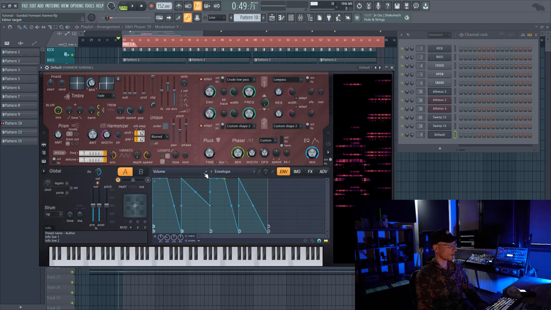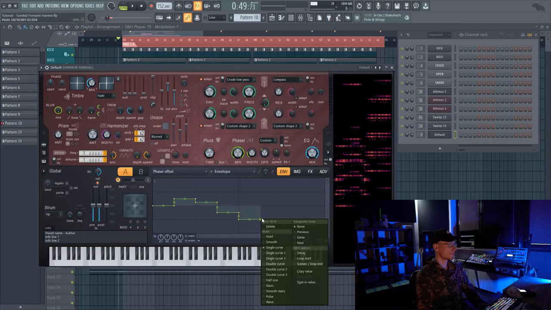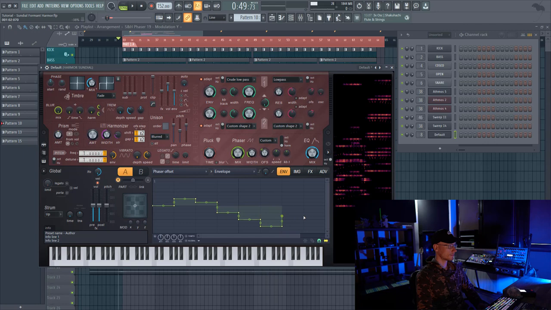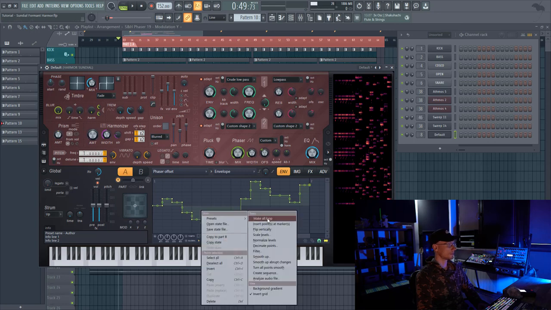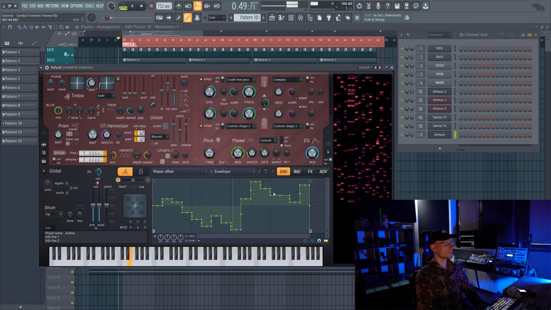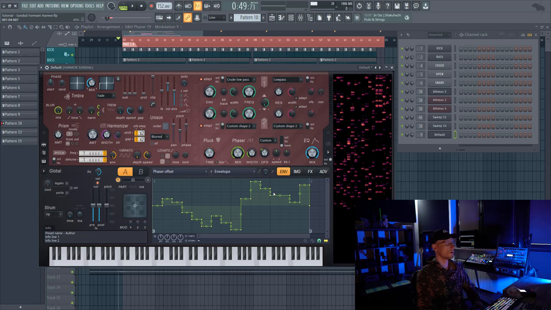Okay. I will also go to the phaser offset, the envelope function, and I will draw some type of sample and hold modulation that I always do. Maybe something like this. And as usual, when we have created a function for a length of a whole bar, I'm gonna loop it. So each time the bar is finished, the whole sequence is being repeated.